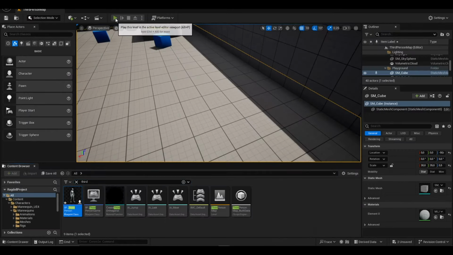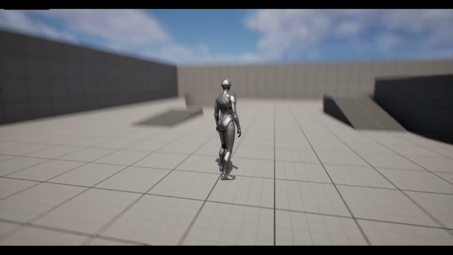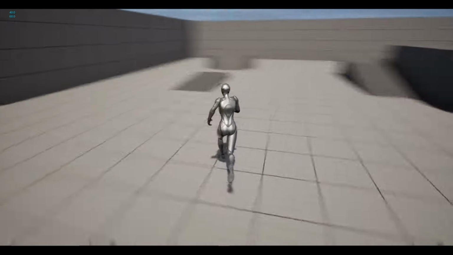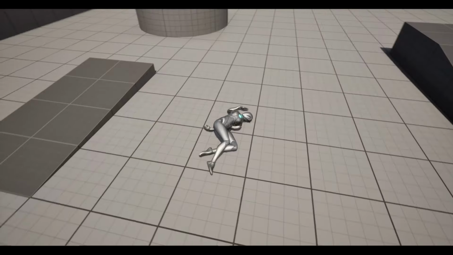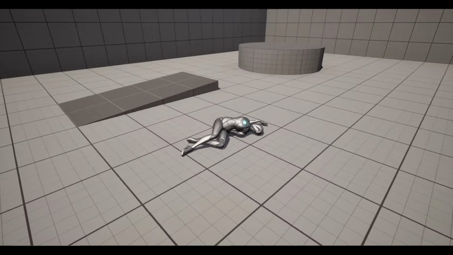We are testing the Ragdoll system we created. Every time I press it, its health decreases by 20. And when its health reaches 0, the Ragdoll simulate becomes active. Everything works great. Thank you for watching the video.